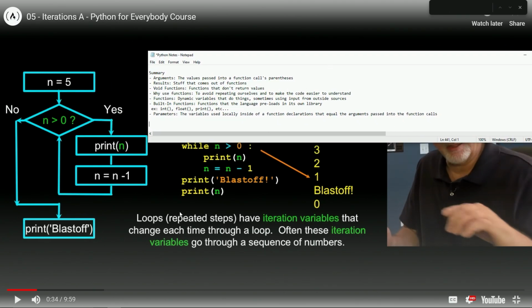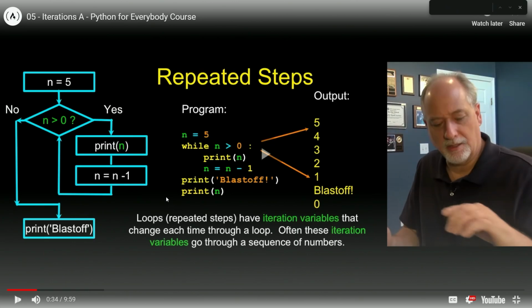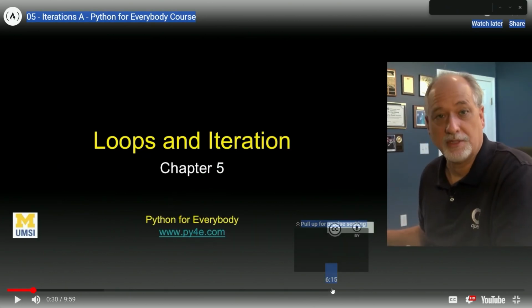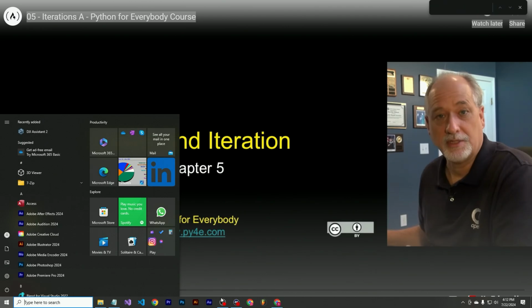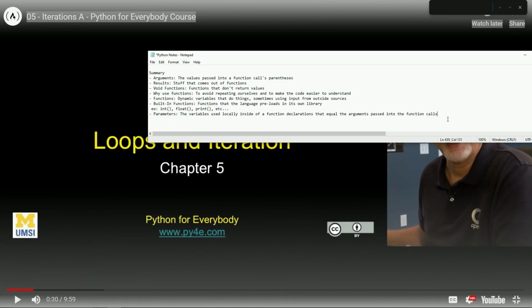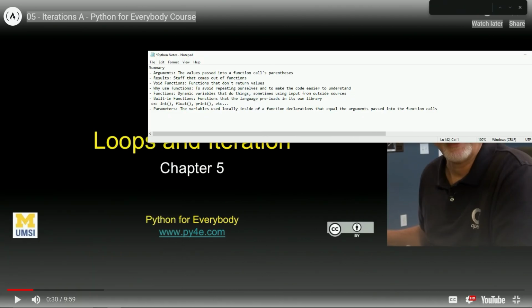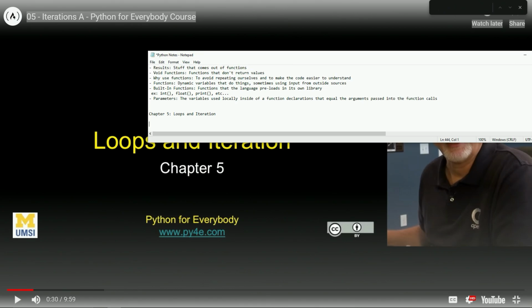What was it? Chapter something. Loops, chapter 5, loops and iteration. Let's type that down right here. Chapter 5, loops and iteration.